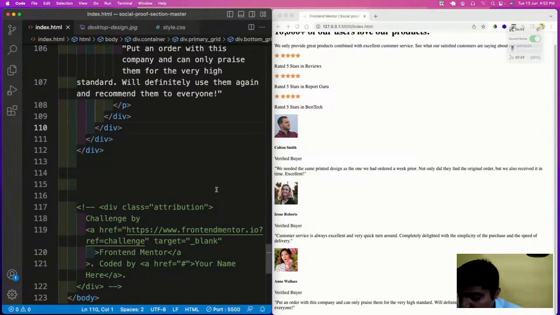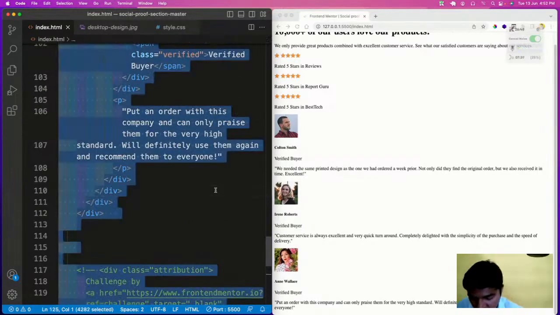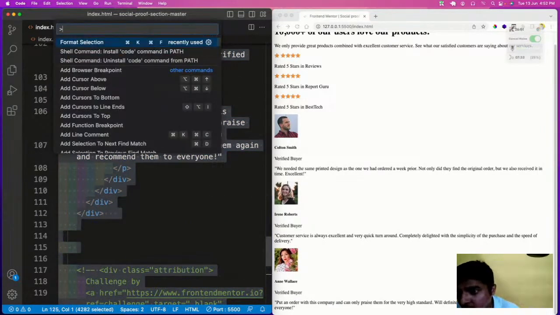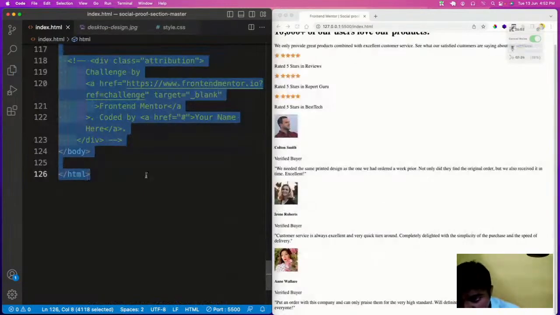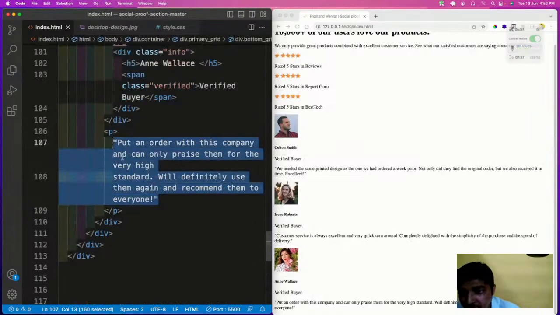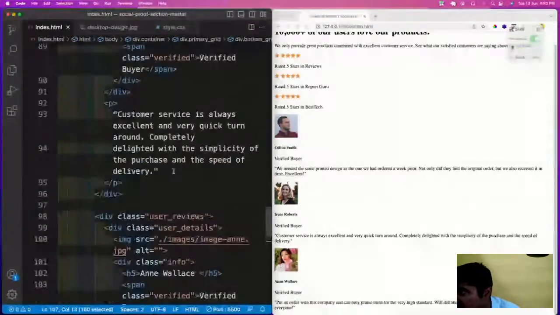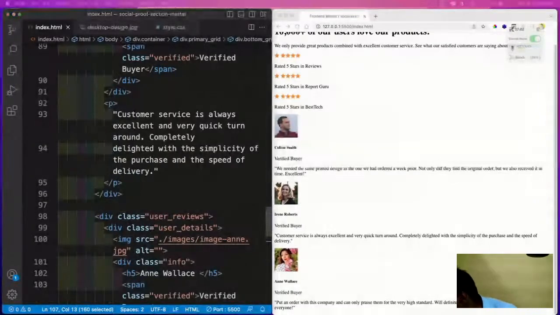So this is what. One second. Control A, Control Shift P, format selection, Control S. Now it is in proper alignment. Earlier, what was happening? It was coming out here. So with the help of this, you can do the alignment.